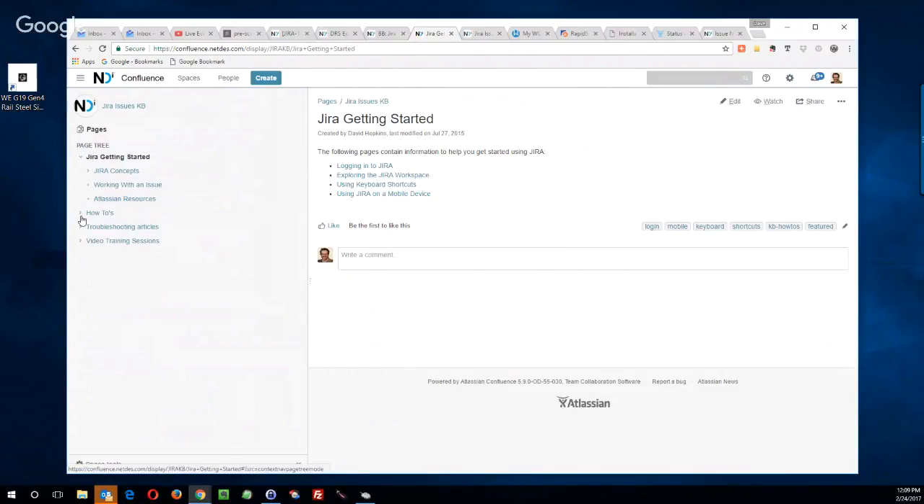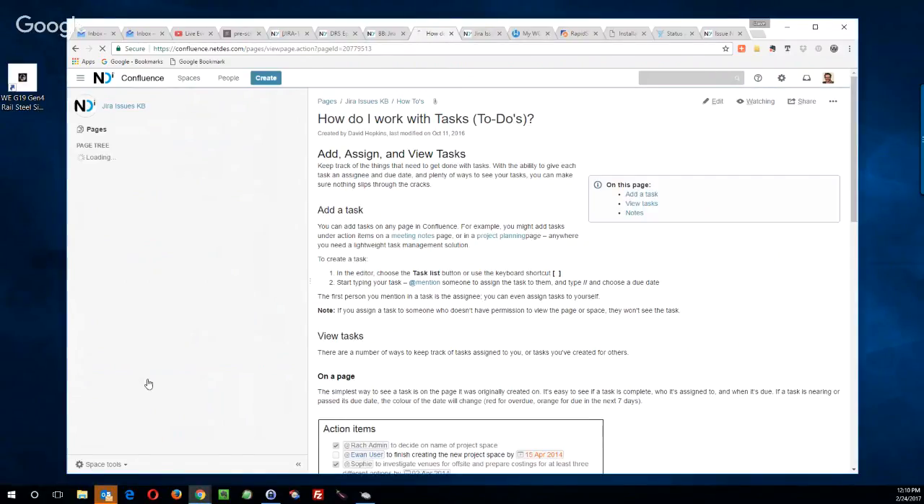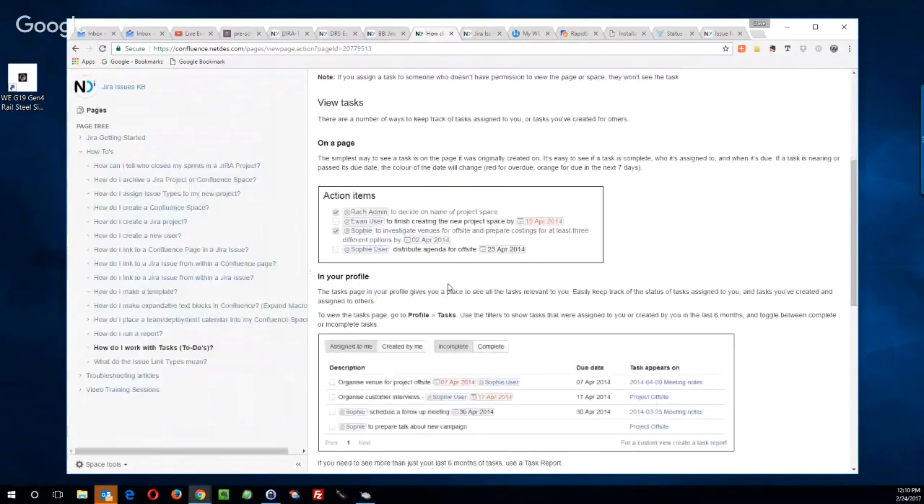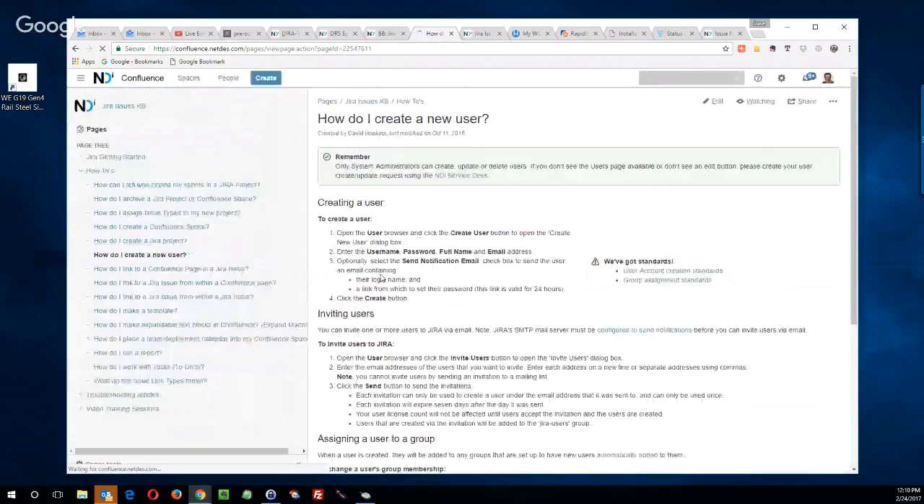We try to make everything that we put in here, because a lot of this stuff is available on the internet, right? It's all available in YouTube. It's all available on Atlassian's knowledge base. So our knowledge base is really heavily tailored specifically to NDI, the way we work, our customers, things that we do specifically. So the working with tasks and to-dos is designed specifically around the way we function. Running reports, looking at new users.